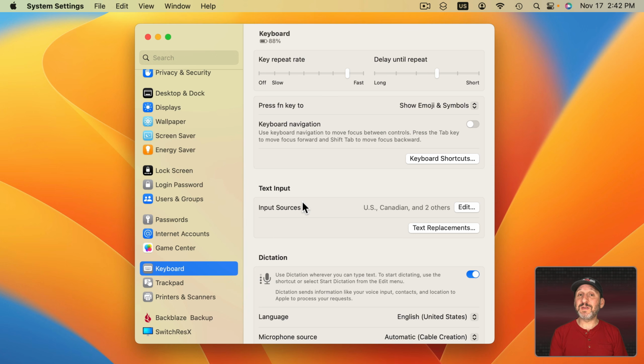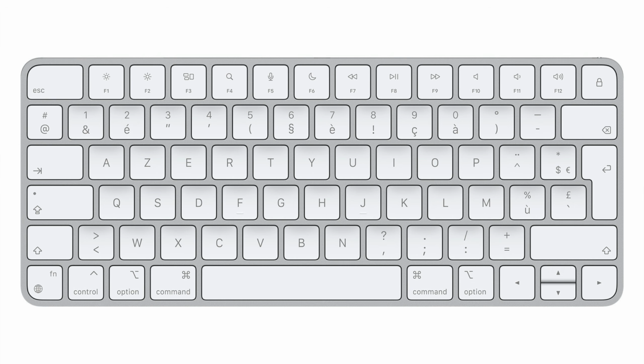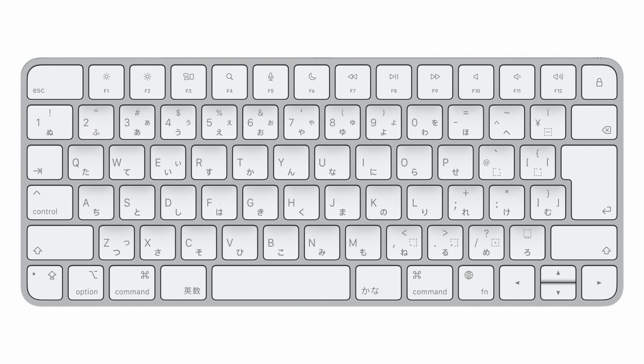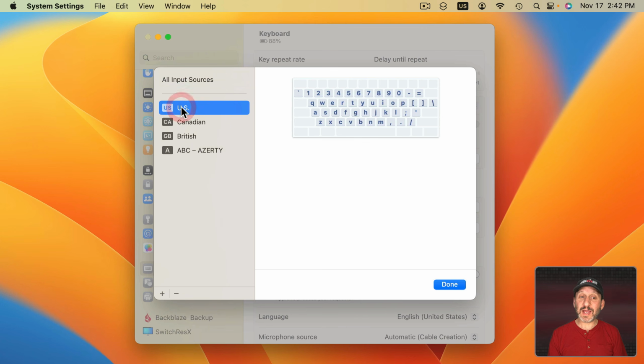So this deals with the specific type of keyboard you've got. If you bought your Mac in the United States you have a US keyboard. But if you bought it in another country you may have a keyboard specific to that country instead. You can edit the input sources here and you can see a list of them. I've added a few here. If you select one of these you can see the keyboard layout for that particular type of keyboard.